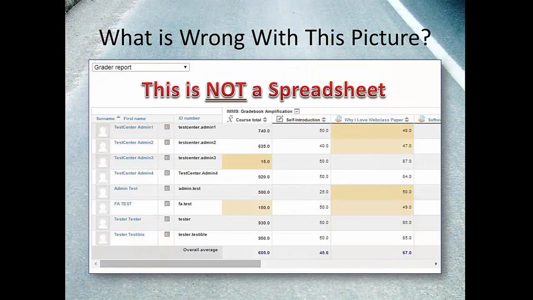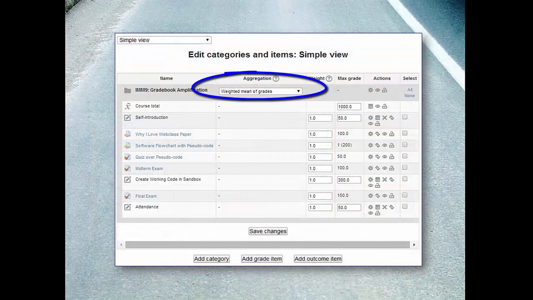Remember that your gradebook, although it looks like a spreadsheet, is not one. Rather, it's an interface with a relational database that controls the information in your course. It is simply made to look like a spreadsheet. In order to adjust settings for this interface, you need to use the pull-down and select Simple View. Here you can see that our subtle problem is front and center on the top of the table. The aggregation is set for the weighted mean of grades.